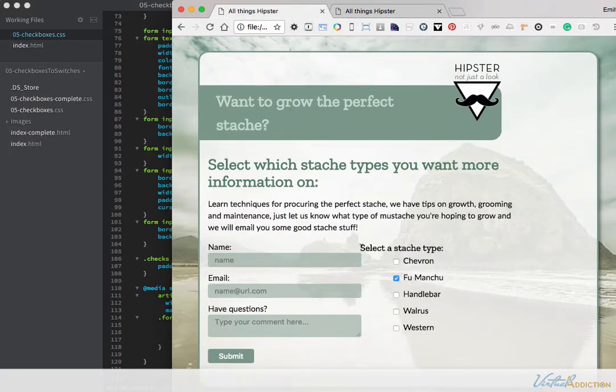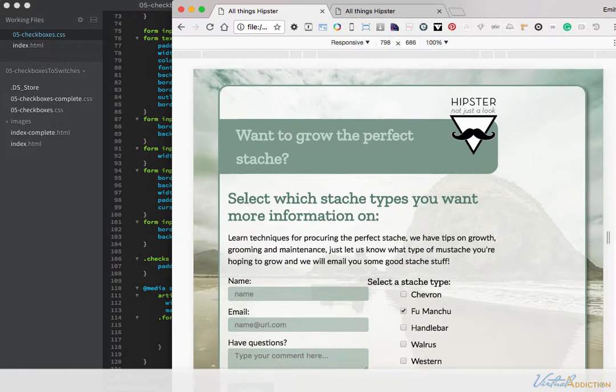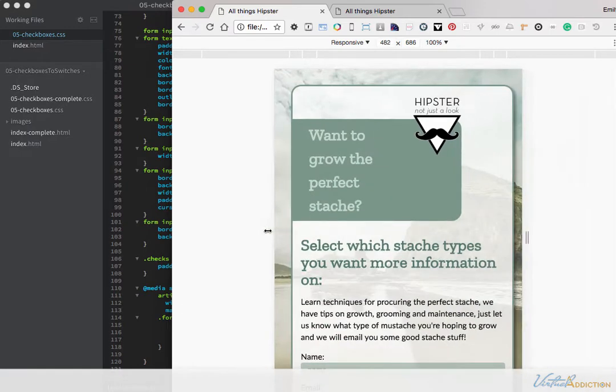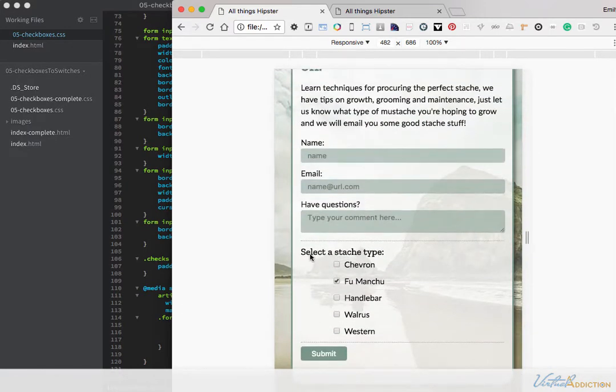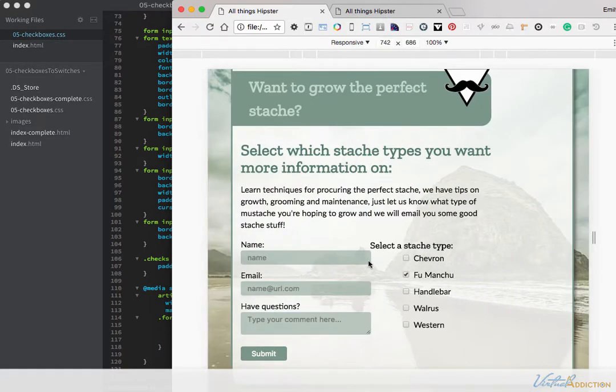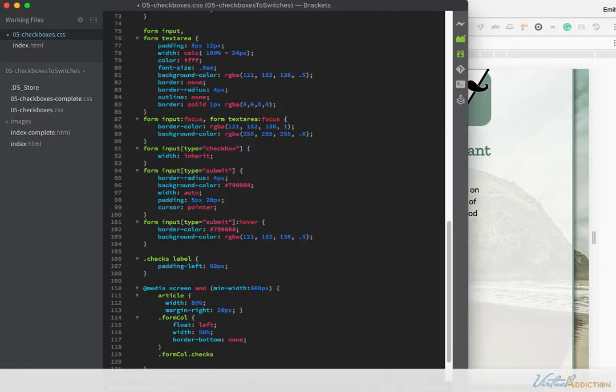Now you can see that my select a stash also needs to be scooted over. So we're going to take the div that contains the checkboxes and adjust it as well. But remember, this is something that I only need to do at the large screen. At the small screen, I don't want to move this over to the left. So this is something that we'll have to put inside of our media query. I'm going to go down into my media query and we'll make a rule for .form-col.checks.